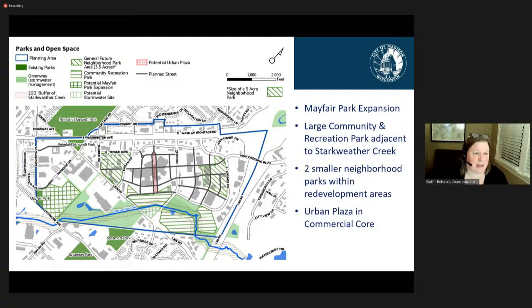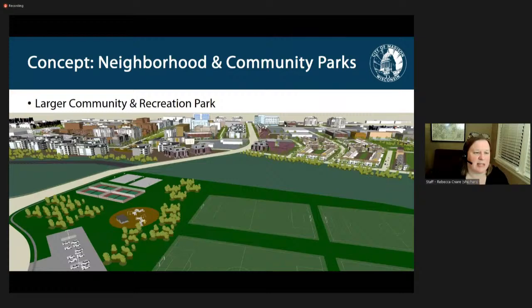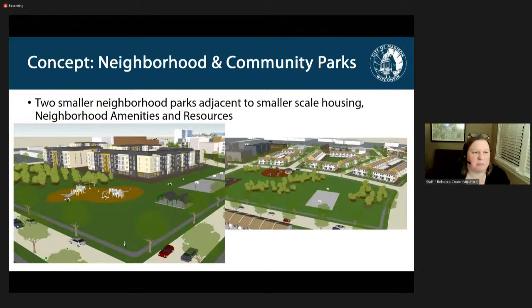So here are some of those images that we put together so people can start thinking about what that could mean with a community park and smaller neighborhood parks, and that open space that could be more urban, managed potentially by a BID or a SID or an interagency team as we look through that.